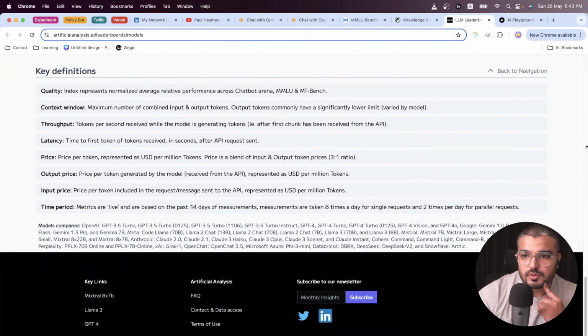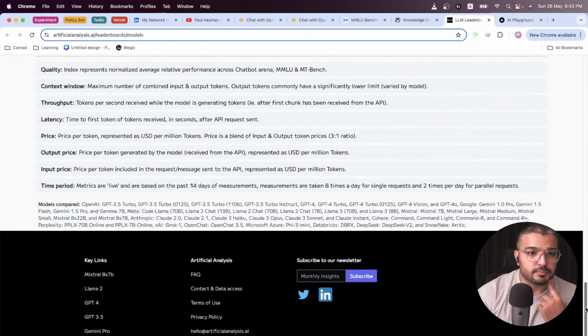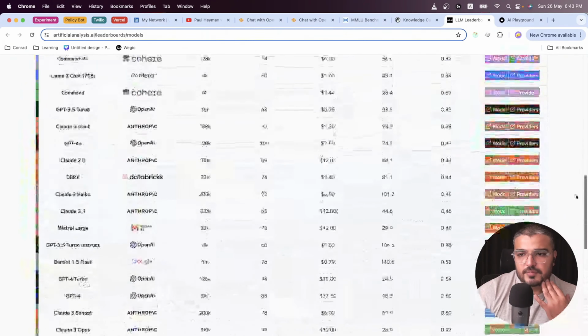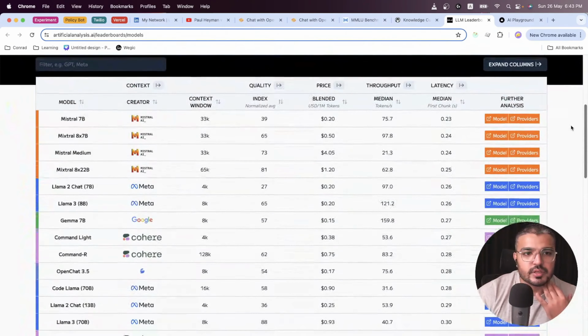Price per token, again, we can't ignore price. I believe it's the most important aspect if you're building something at scale. Price per token is represented in USD per million tokens. I think it's pretty much the same for every LLM out there. Then we have output price per token generated by the model, input price, time period. So let's go ahead to the leaderboard.